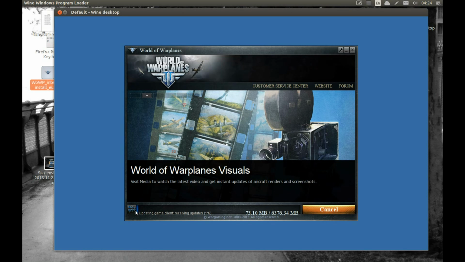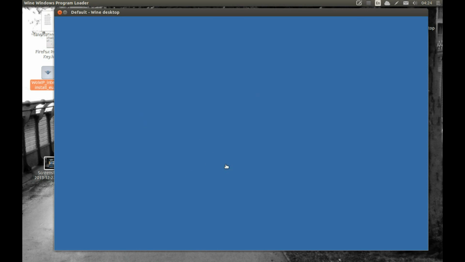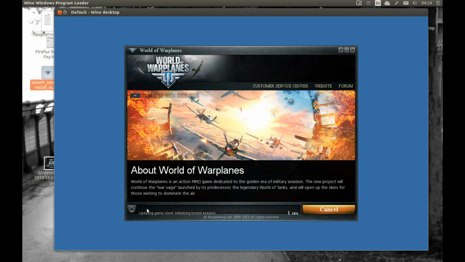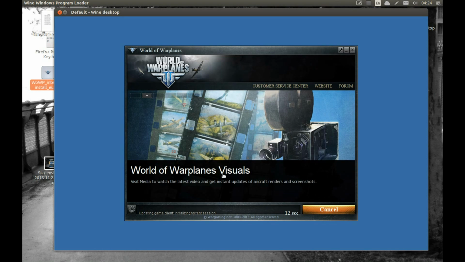But when it crashes, here it crashed, this will appear: handled exception occurs. Okay, if you press OK, it will restart and continue to download from where it ended. It won't restart from the beginning. No, it will just continue. But if you'd rather download it slower but not restart the download, you should disable torrent download.